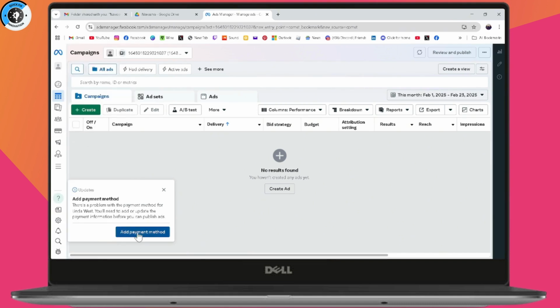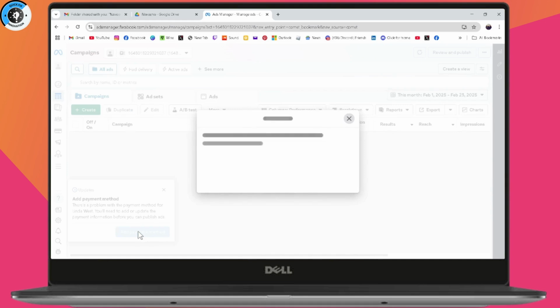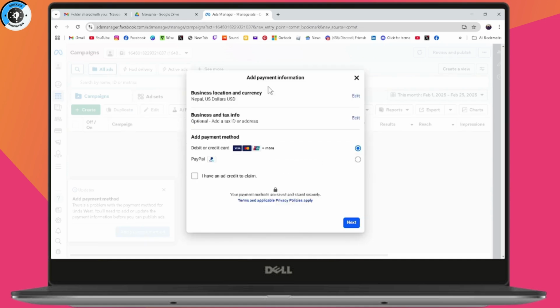So here you need to click on add payment method, which is on the left side, and it will take you to this kind of interface. Now you can just simply go with the business location and currency and business and tax info, and you can add your payment method. So you can also go with your PayPal or debit or credit card.